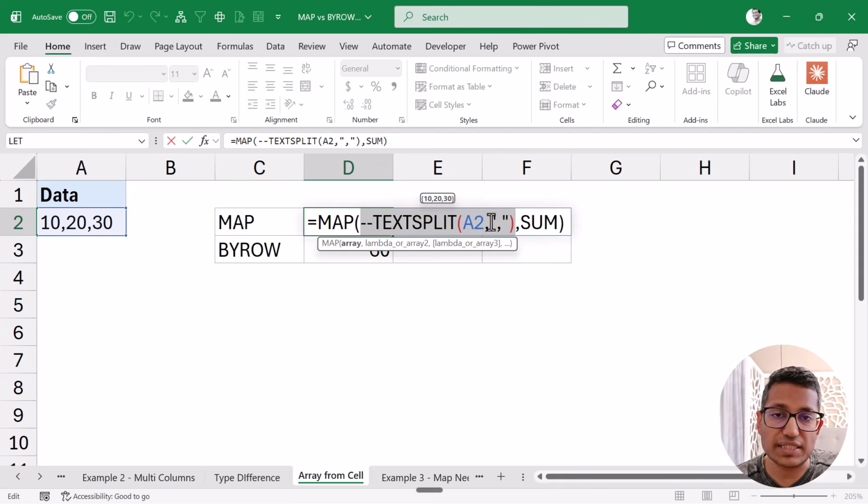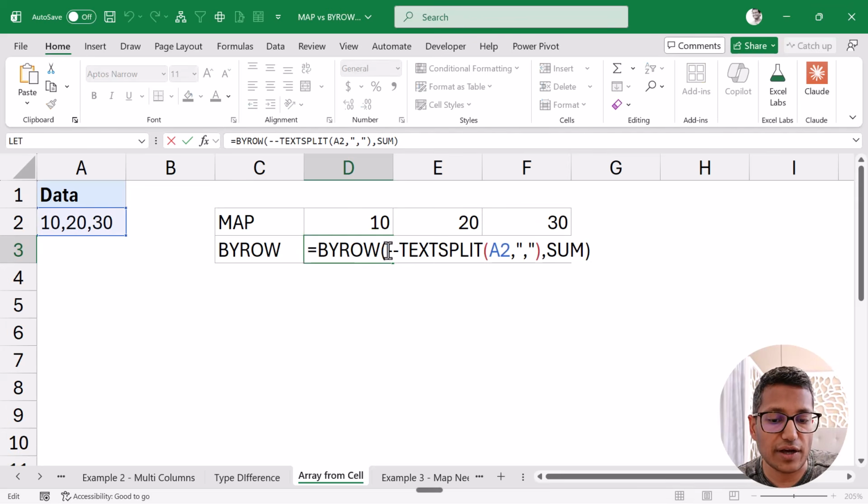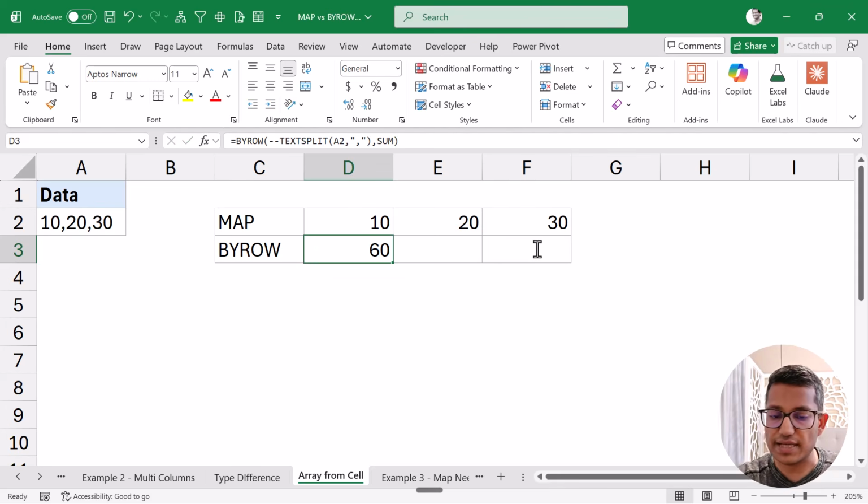Here, I'm not actually passing one single cell, I'm passing an array which is 10, 20, 30, and in BYROW also I'm passing the entire row. So BYROW takes the entire row, gives me the sum, while the map function takes the entire row and applies the sum function on each individual value and gives me the same value.